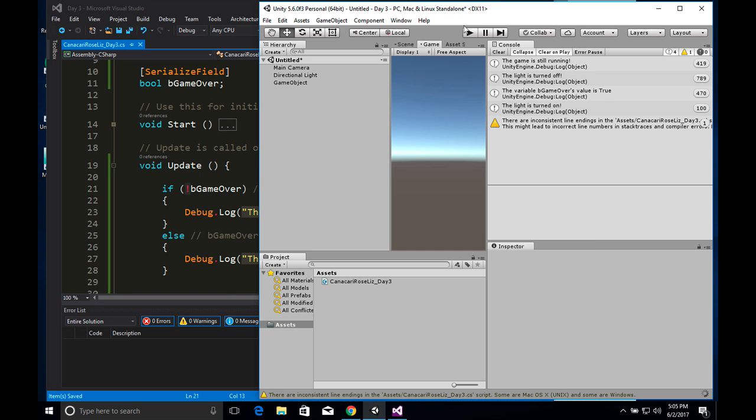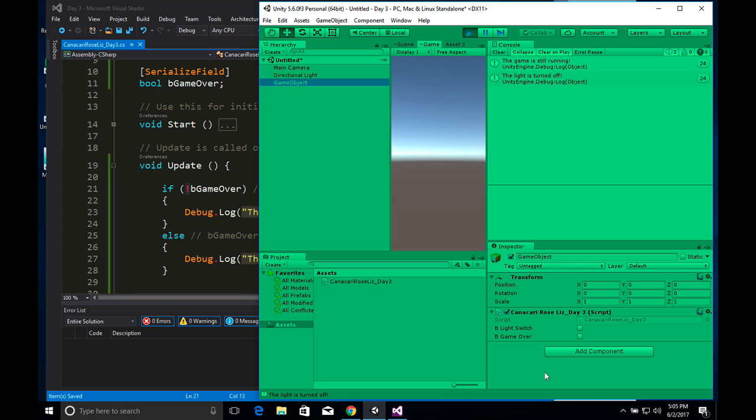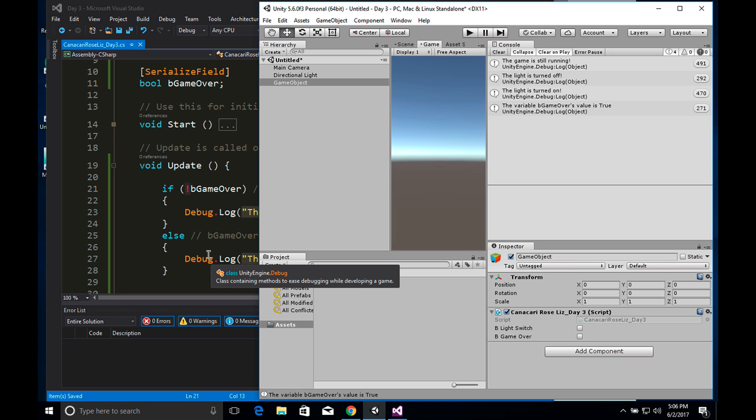All right, so let's make sure everything works. So of course, the light is turned off, the game is still running. Check. The light is turned on. Check. The game is now over. So those are the basics of the if and else.